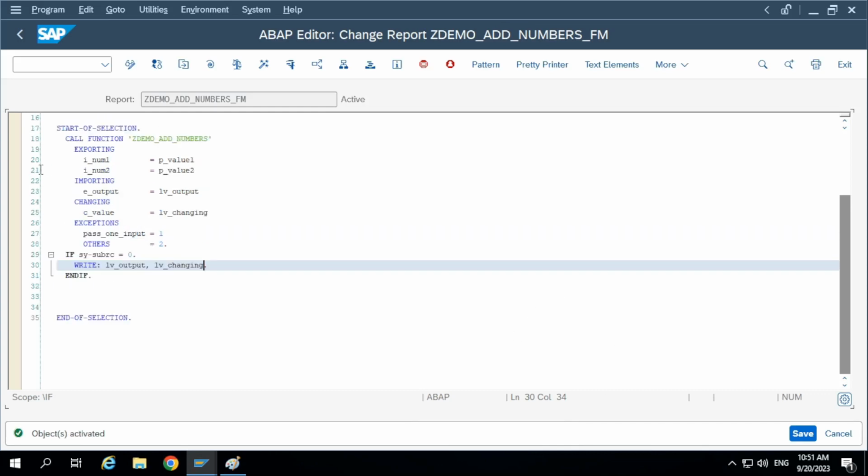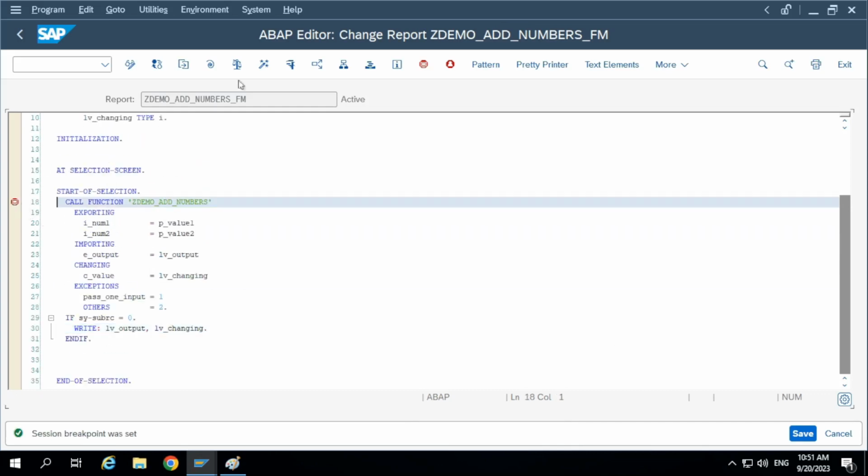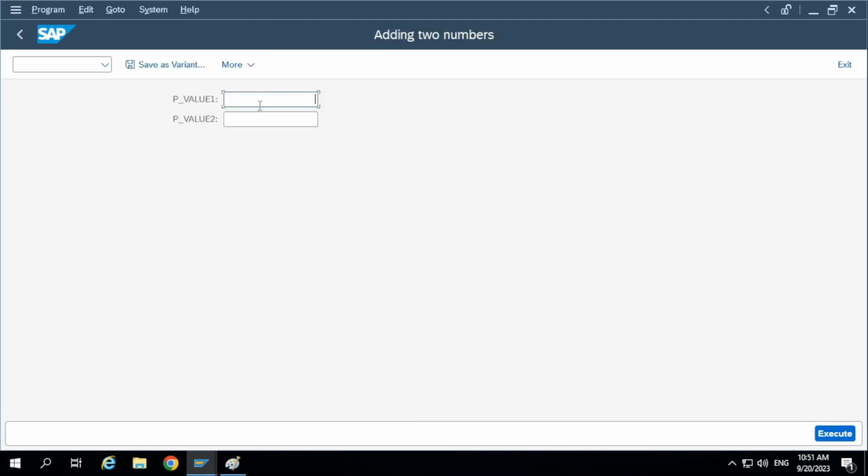Now keep a breakpoint at the function module. Pass the value. You need to maintain the selection text. I did not add the selection text. Execute.